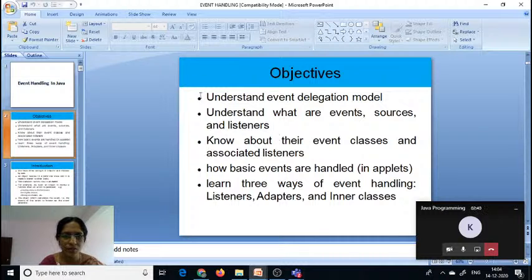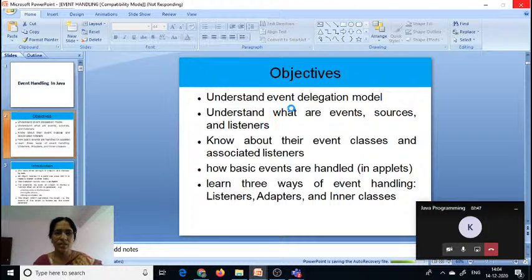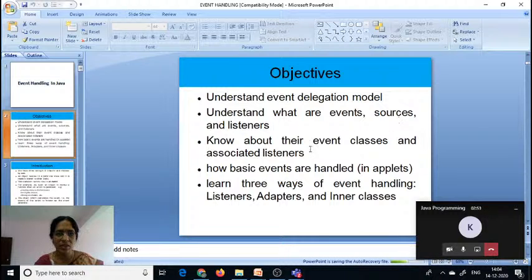concept. After completion of this chapter, event handling will help you understand how the event delegation model works, what the events are, which sources are there, and, to generate any event, which listeners are useful. It also covers the event classes and their associated listeners. All these are interfaces, and how basic events are handled.